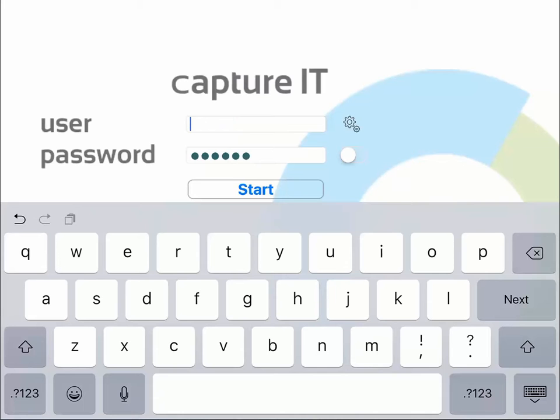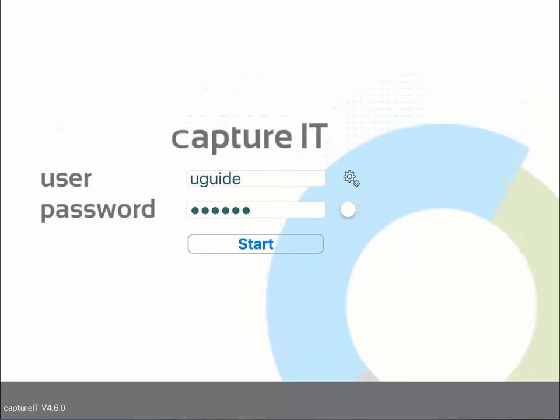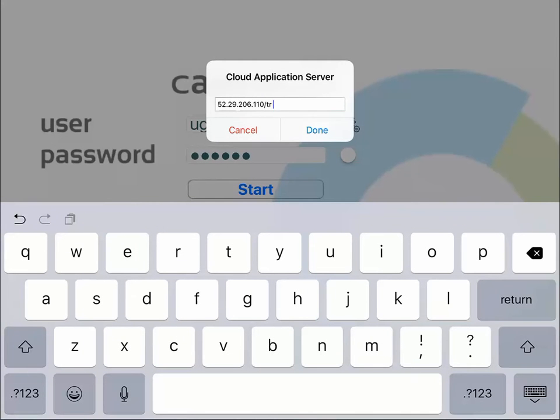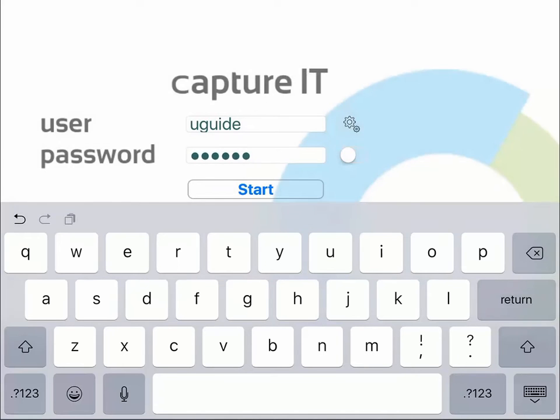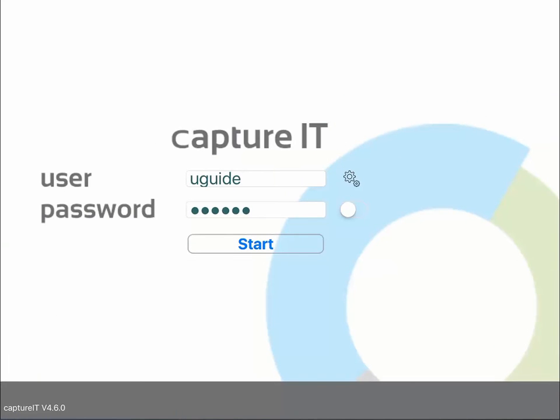In order to log in, enter the login credentials provided by Perform IT. Make sure that the correct server address is entered in the connection setting. However, it's also possible to use this app offline without internet connection. If desired, save the login credentials.